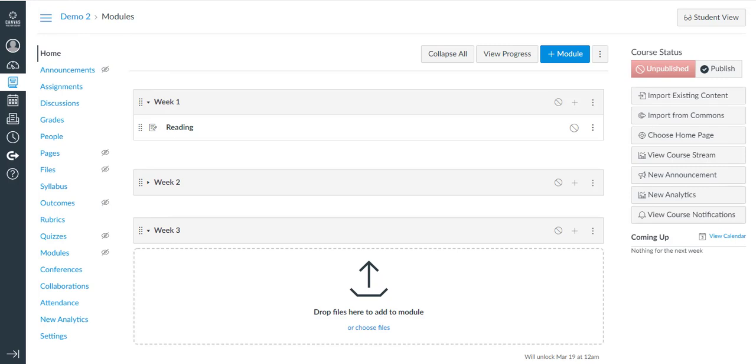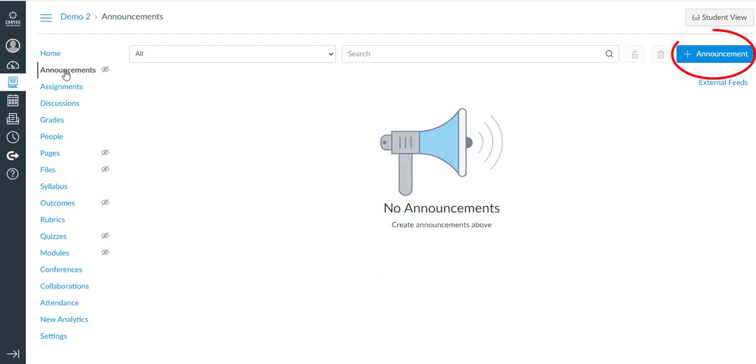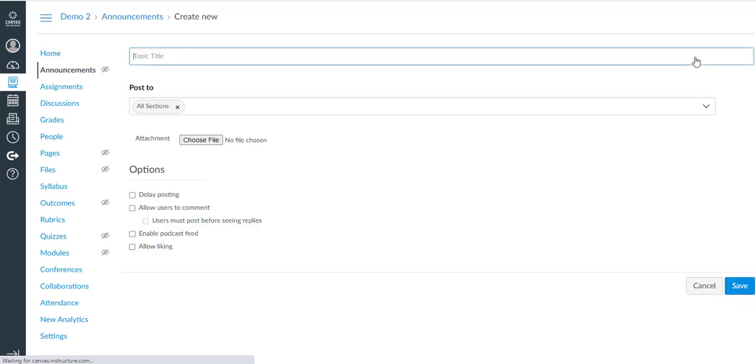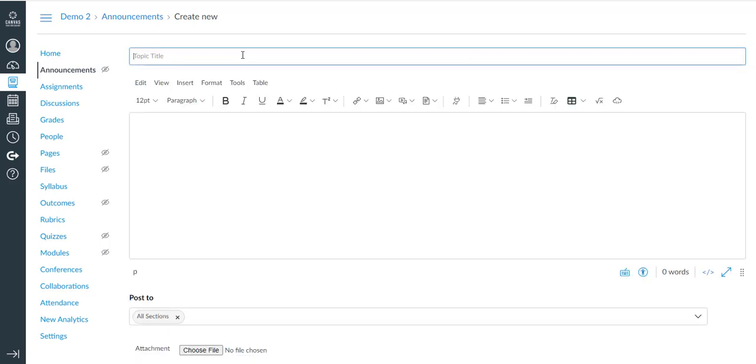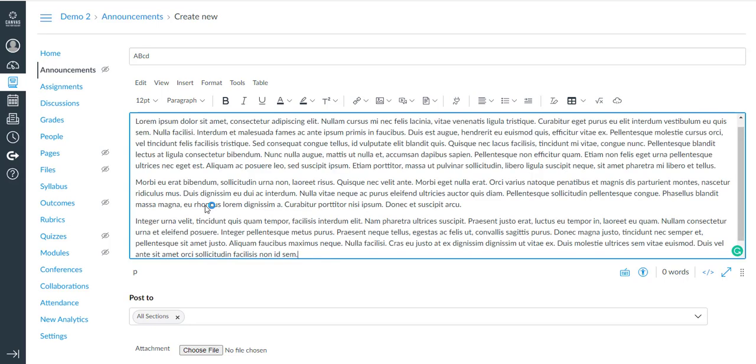So here we are back in Canvas, and we are going to look at adding some content using the built-in HTML editor here in Canvas. So let's just go to Announcements and click plus Announcement, and that's going to bring up the HTML editor. So I'm just going to add a basic topic, and let's add some text that I've copied and pasted.